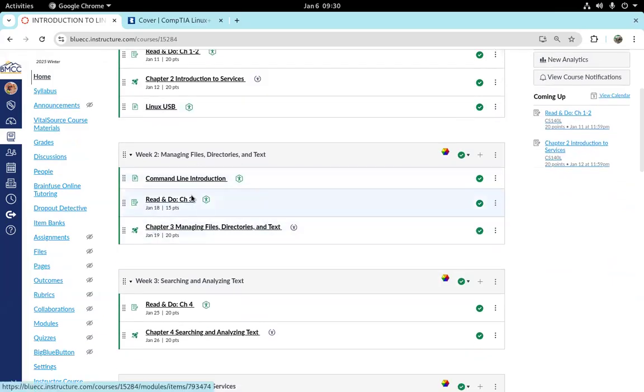Next week we'll cover chapter 3, and there's a read and do there where you're going to read the chapter and give me an outline. And then in addition to the outline, you're going to give me a script file that shows all the commands that you tried in chapter 3. So command line work starts in chapter 3, and I'll talk more about that next week.